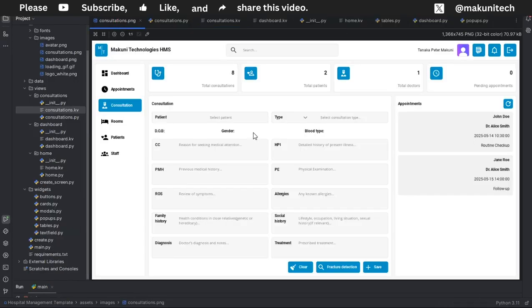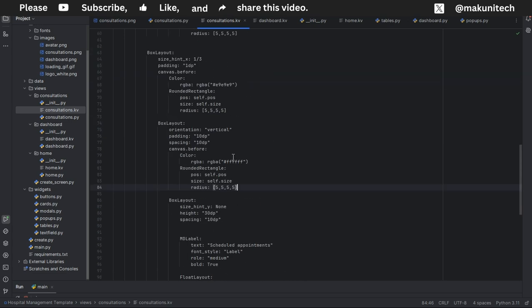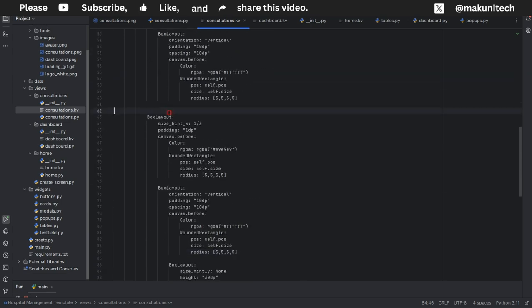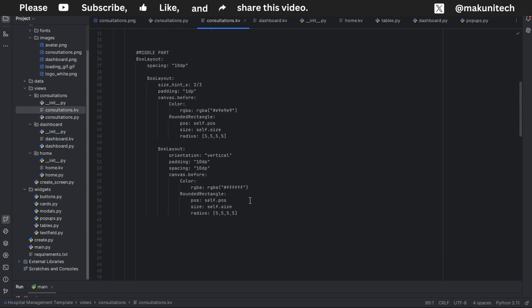So let's look at our consultations.png. As you can see, we have a label which says consultations. So it's one similar to these appointments on our appointments box layout, right? Okay, so let's go back to consultations.kv and start working on it. So let me put some spacing here. Okay. So now let's start.